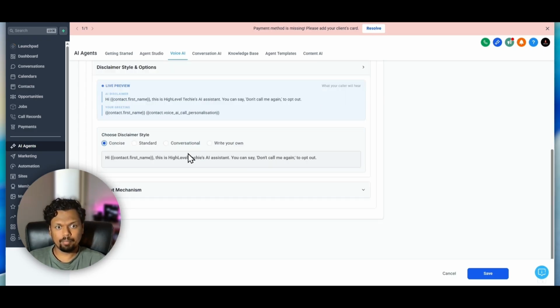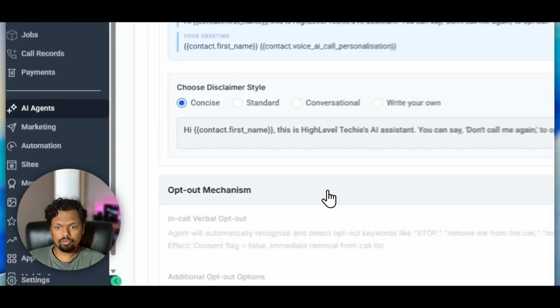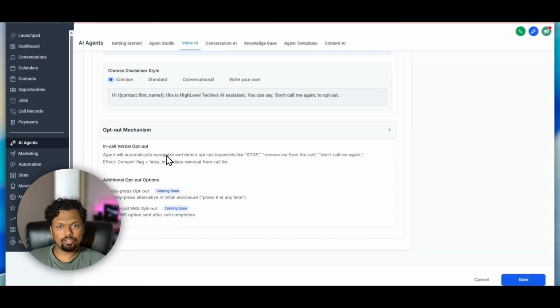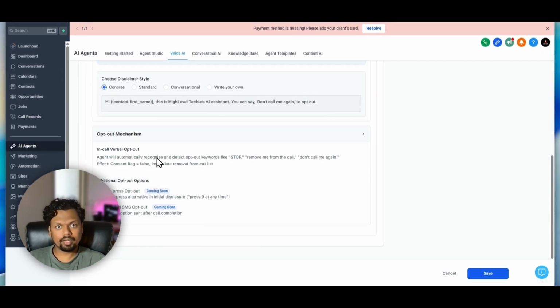So once you have this disclaimer in place, let's look at the opt-out mechanism, which is also very important for your compliance. So if you click here, you can see in-call verbal opt-out. So this is done by the agent automatically. You don't really have to set up anything. It is very similar to the SMS. So if someone is sending stop as an SMS, so that keyword stop would put that contact into DND by default. It is very similar to that.